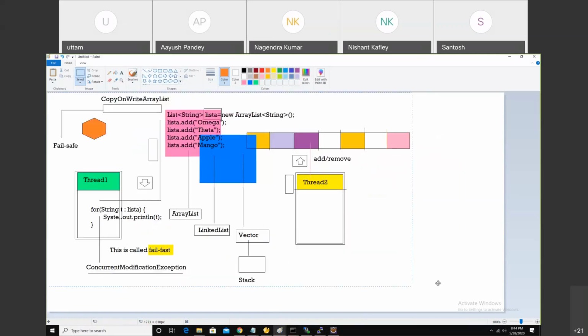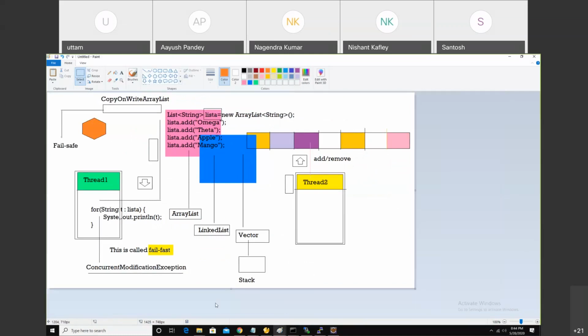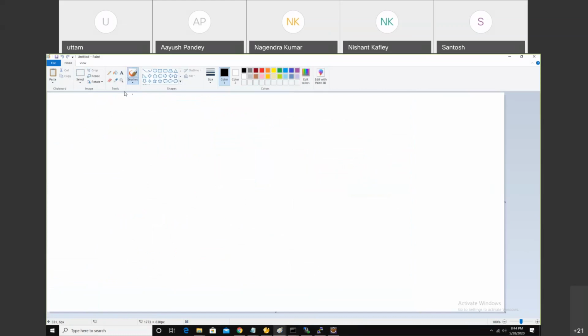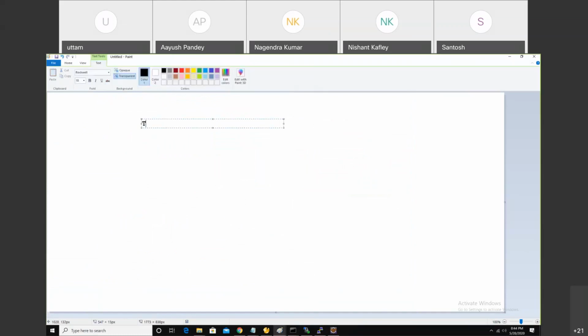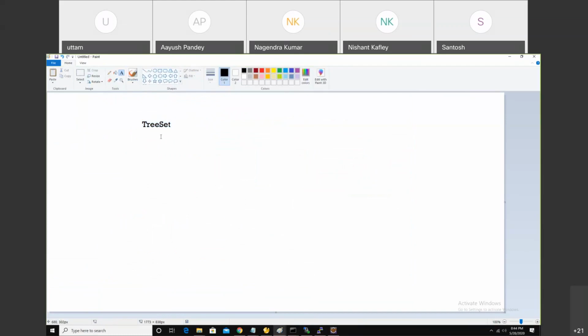I'll make you more clear, okay? And last, do you know tree set? Hello? Yes. What is the beauty of tree set? Basically, it is used for what? Anybody remember? Somebody says sorting. Sorting is right.